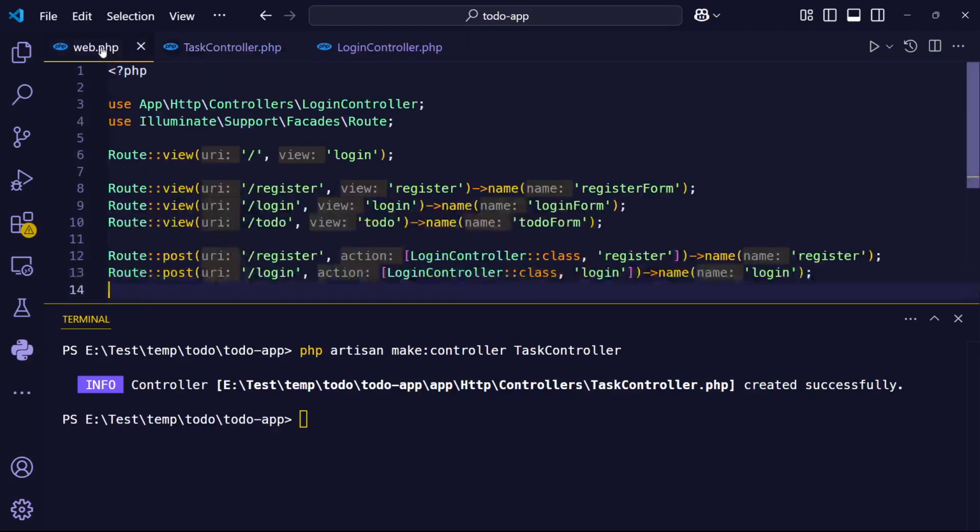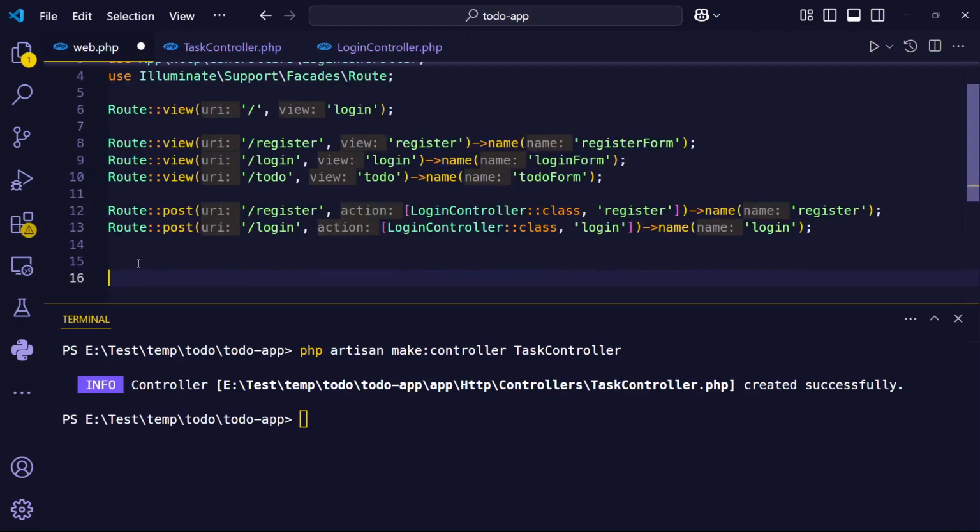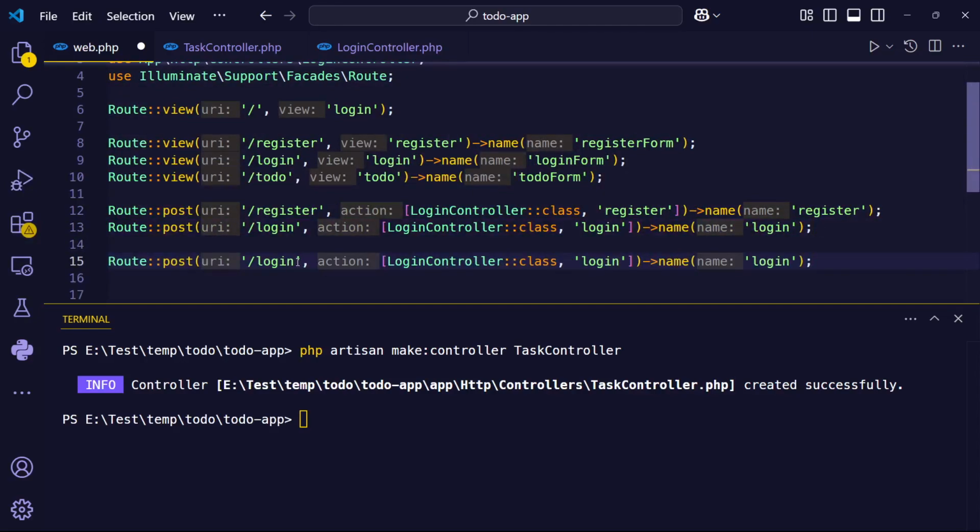Go to the web.php file. Here, we need to write the route for the task controller. The to-do represents the URL page. We are going to use the task controller, so I changed the login controller name to task controller. Then first I'm going to create the store function, so here I added store. The name that I'm going to use inside the HTML file is store. So whenever I call store, it will redirect to the store function inside the task controller.